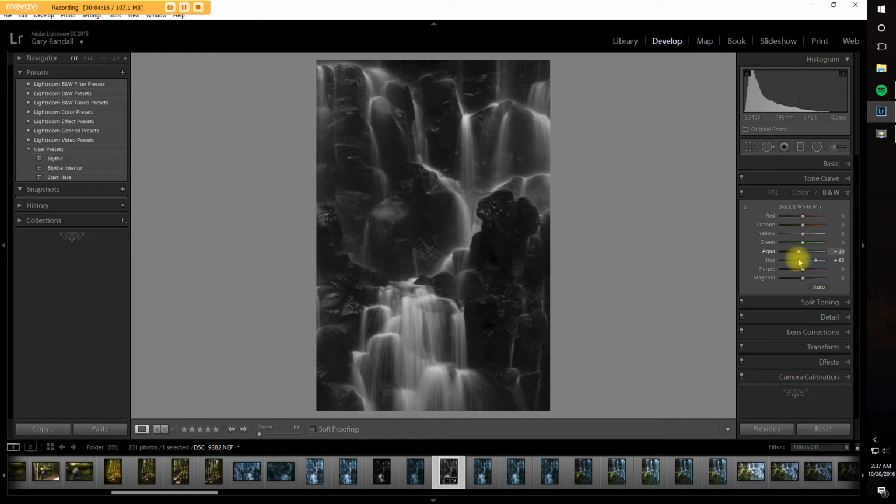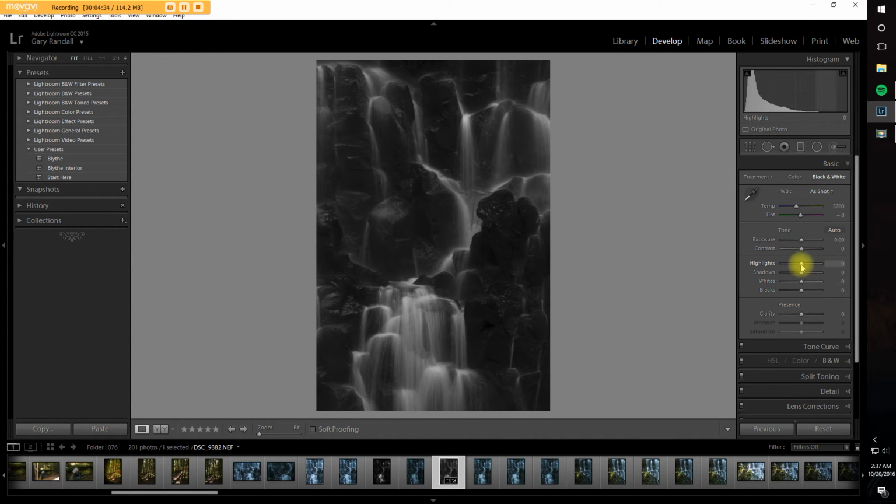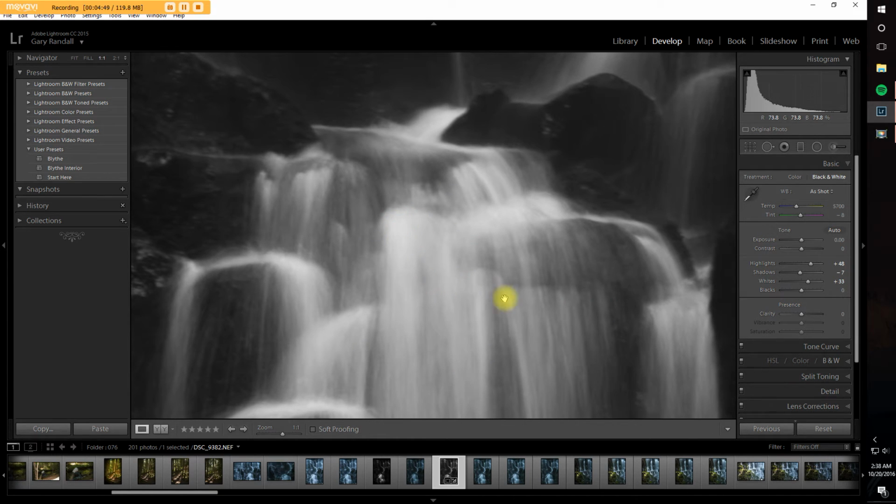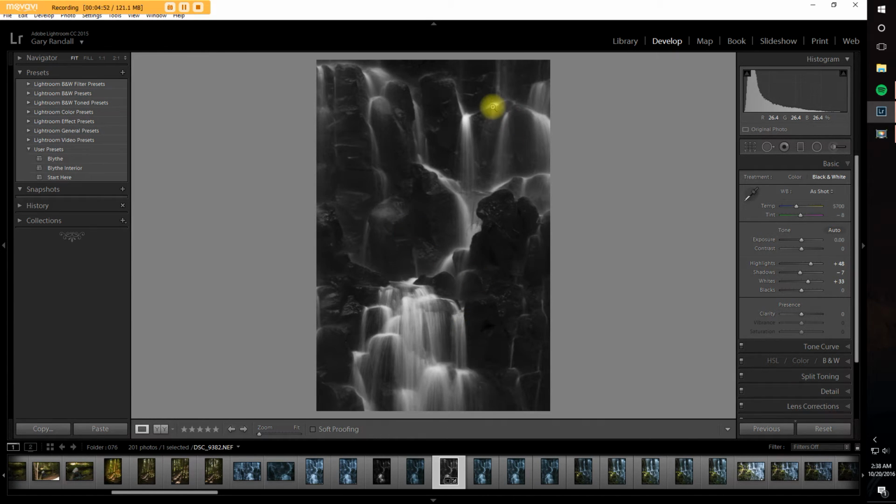So the aqua is more kind of the highlights. And that looks pretty good. Actually it looked pretty good the way it was. But I want to come up here and make it a little bit brighter in the highlights especially. I'm going to bring my shadows down and bring my whites up a little bit. But what I want to do is look at this and make sure that I haven't overexposed or blown out the highlights in here.